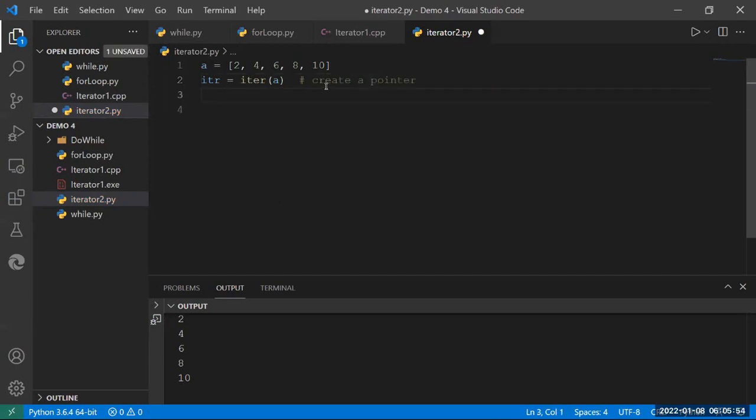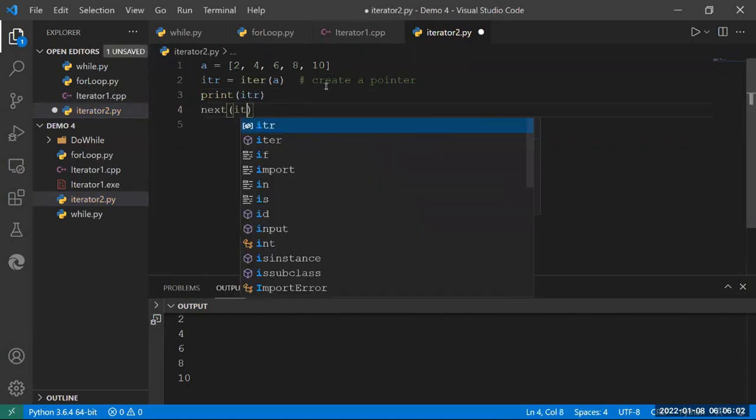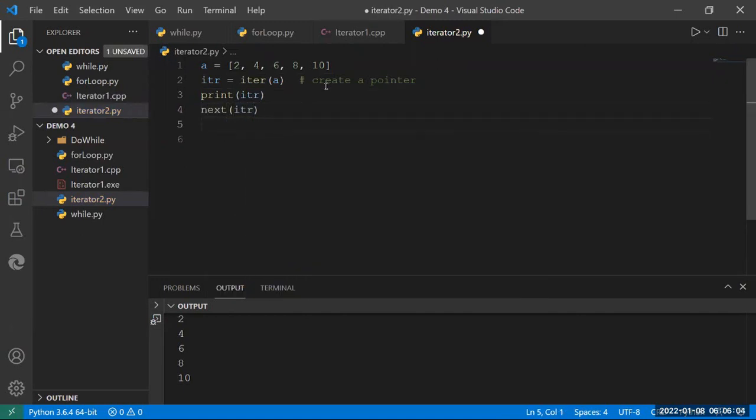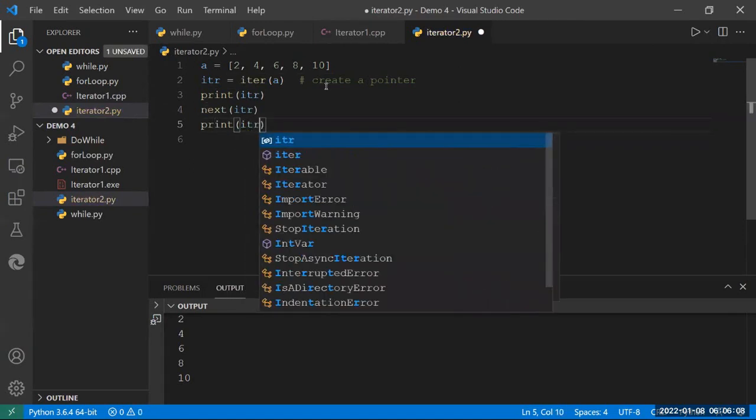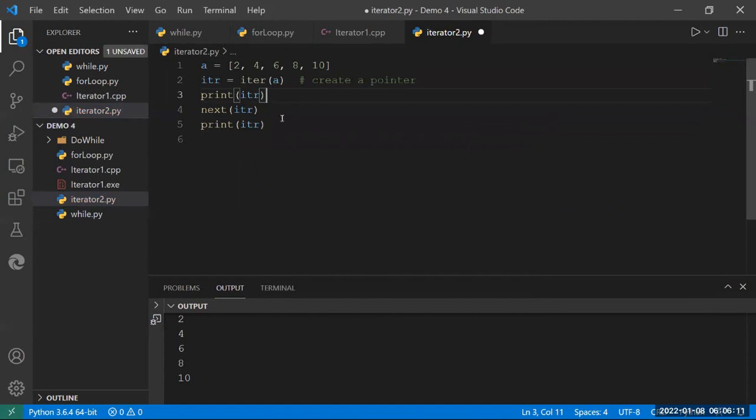Now we do print. Print your ITR, and then we do next, there's the pointer. And then we do print ITR. So let's continue this. We print it and then we next. So let's do this one. Next.